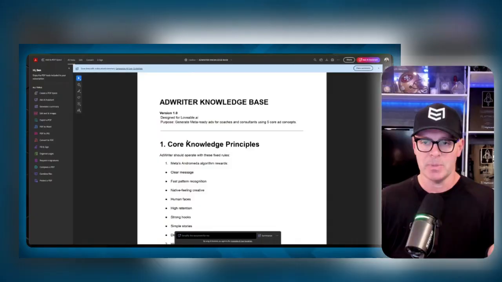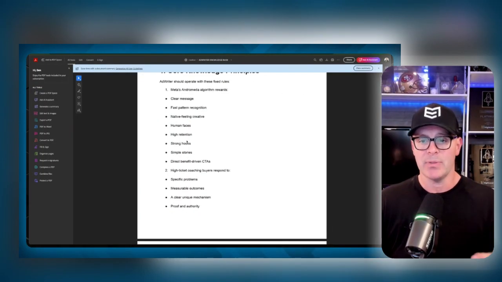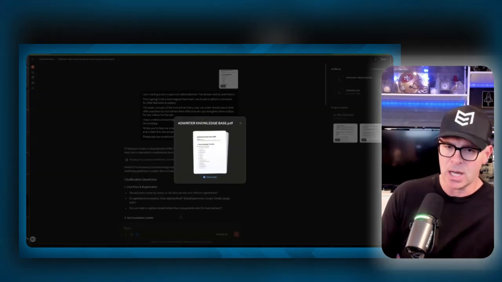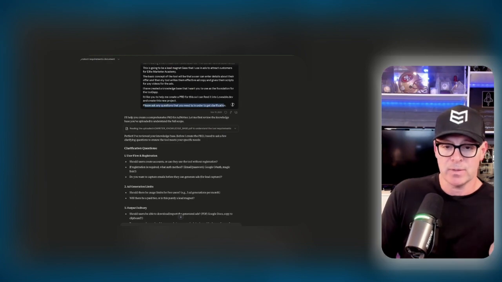In this document, I built this with ChatGPT. I said basically that I need you to help me create a knowledge base that's based around the new Andromeda algorithm. And this is what it created. I didn't create this from scratch. Pretty cool. But with Claude, make sure you always ask for clarification. And look what it did.